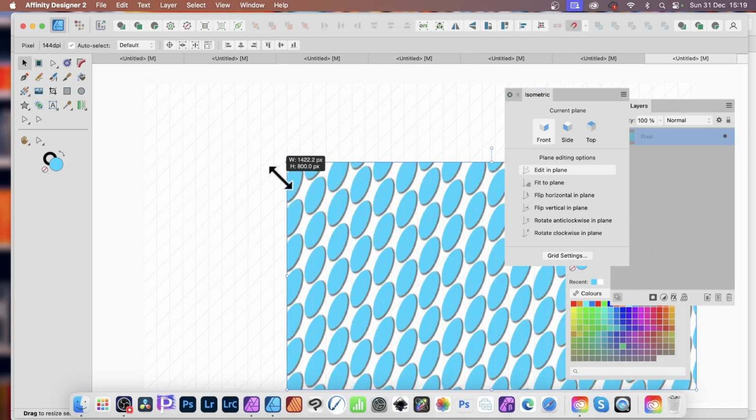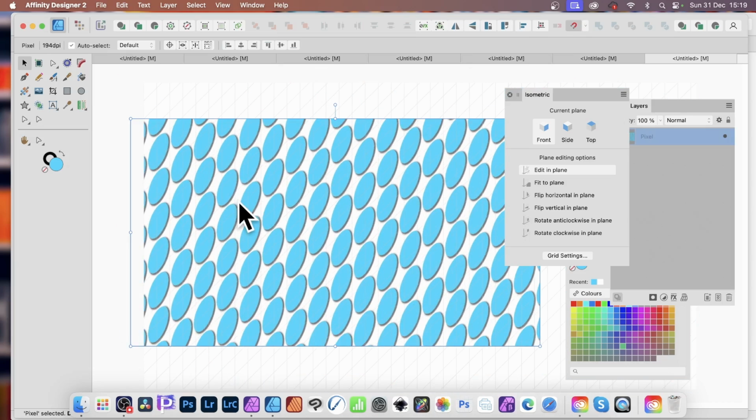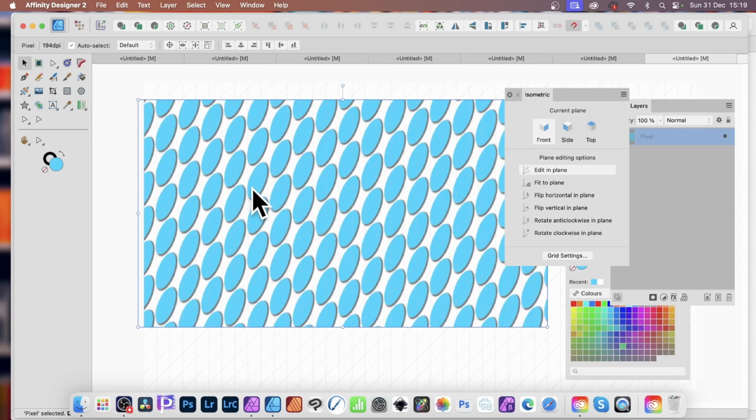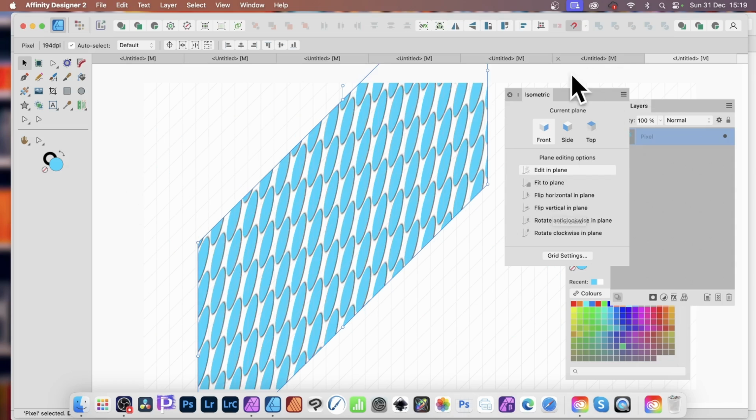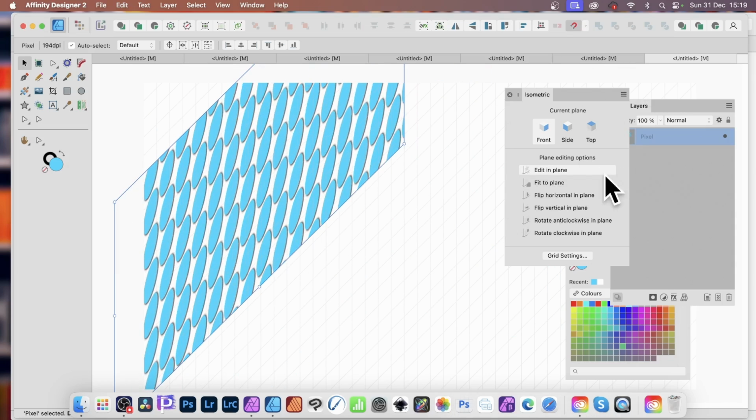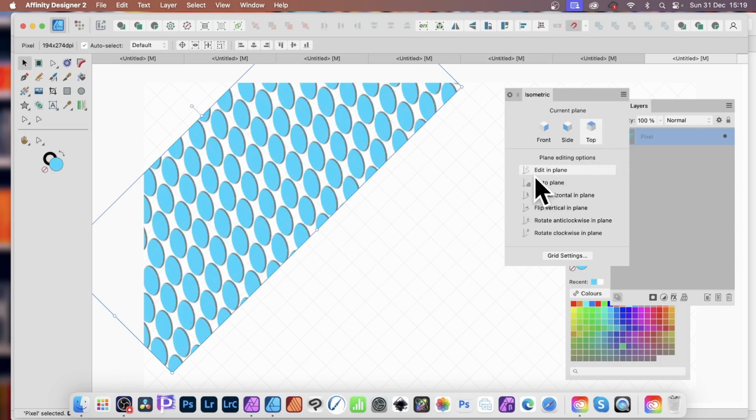Of course, you can resize it. You can see now it's just standard. It's not going outside of the document or anything. Exact same as before, you can then Fit to Plane. So click that and you can see that design also fits in different ways. Or Side, Fit to Plane, Top, Fit to Plane.